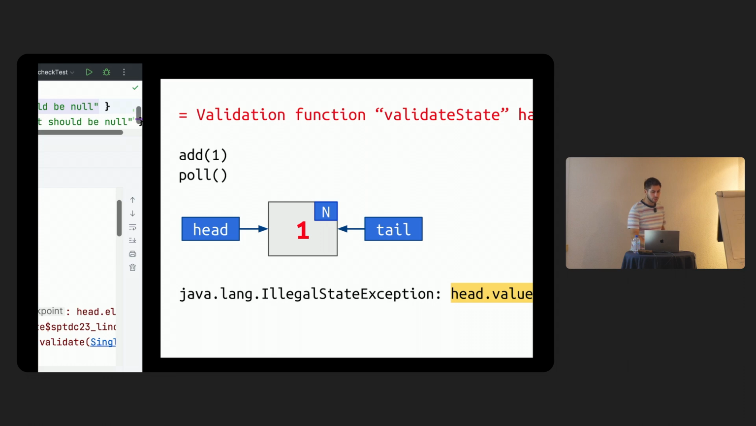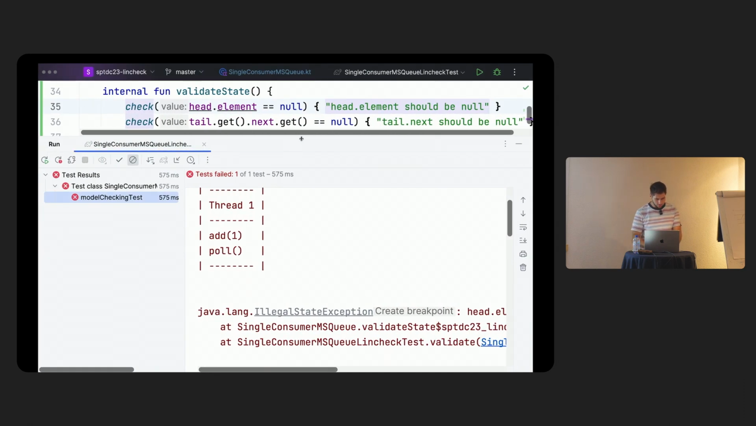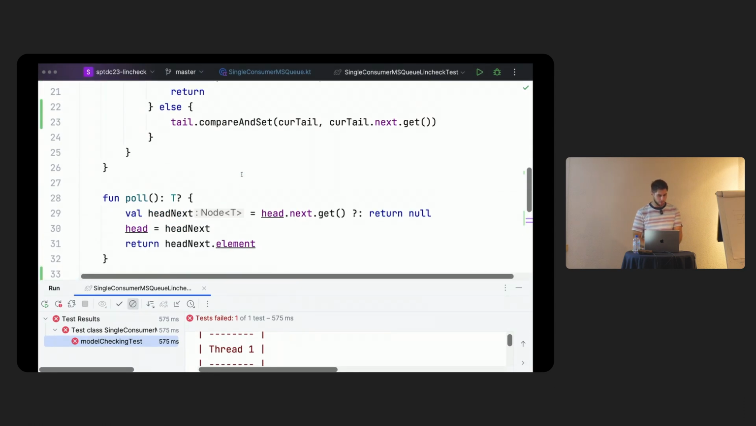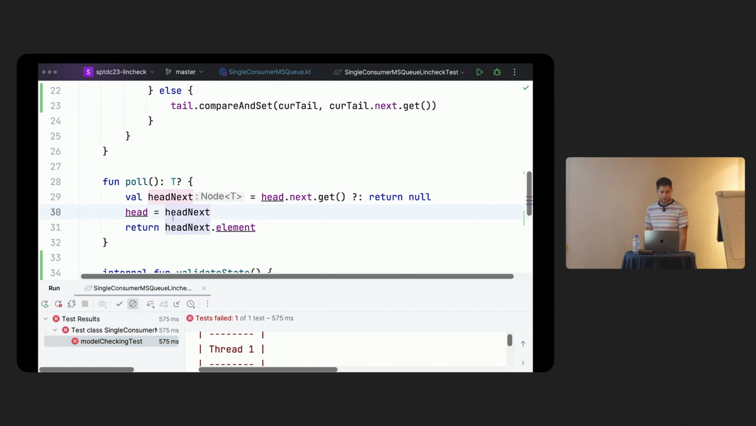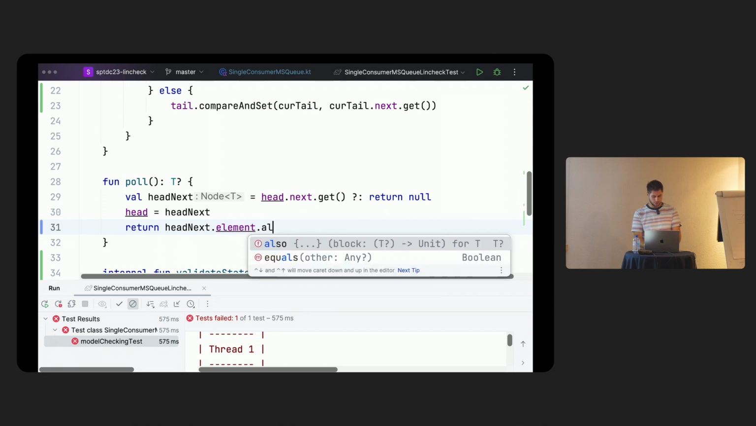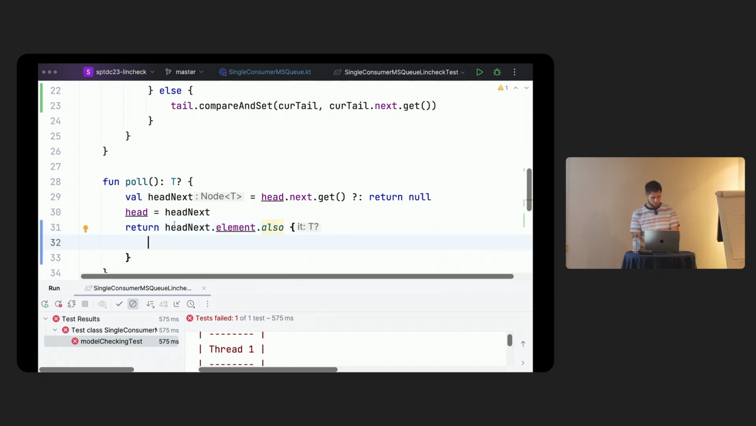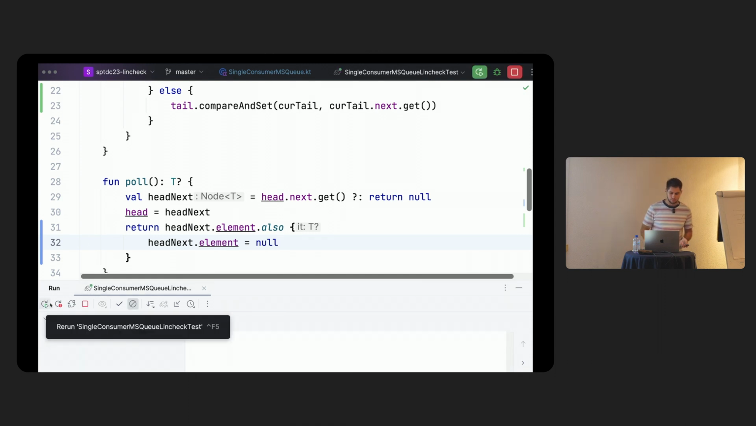And if we fix the code now, so we go to our poll operation, and here we not only return the element, but we also clean the field. So let's clean it. Now, once we clean the extracted element, then our test should pass.